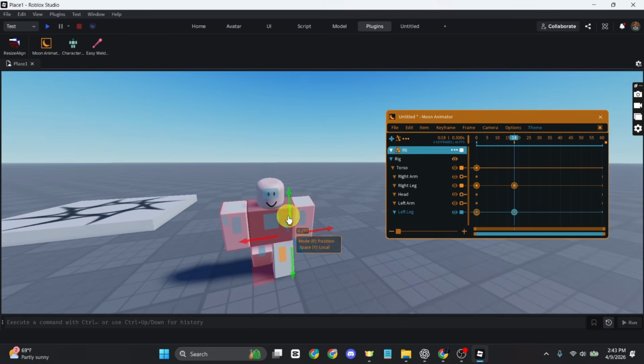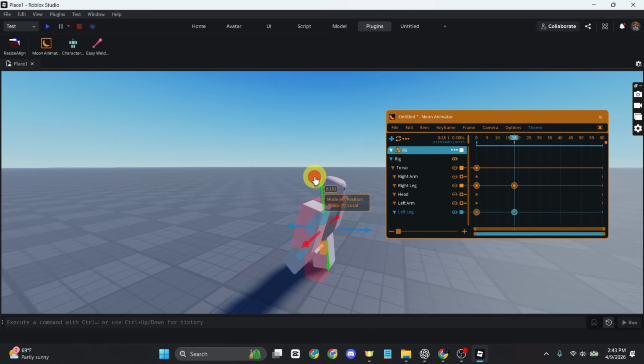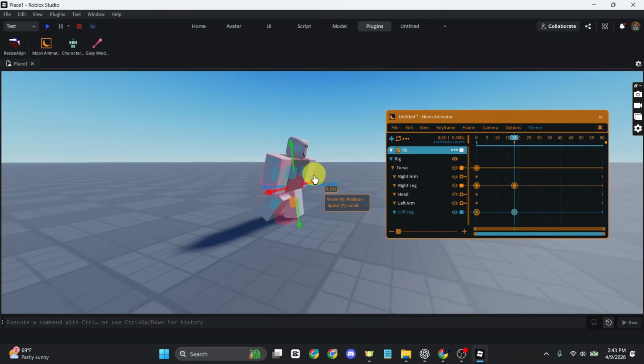And then once we have made a simple animation, we can just go ahead and preview it like so. And make sure to enable the looping so it loops. Now it might be looking pretty weird, but we're just gonna fix it. So now let's animate our hands.